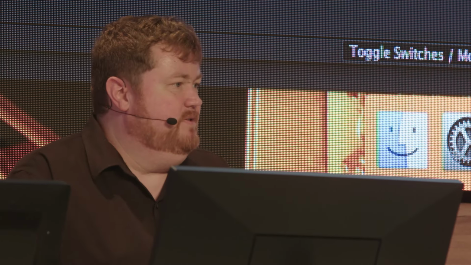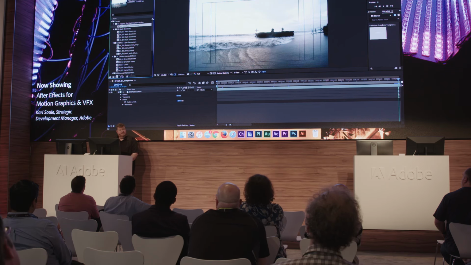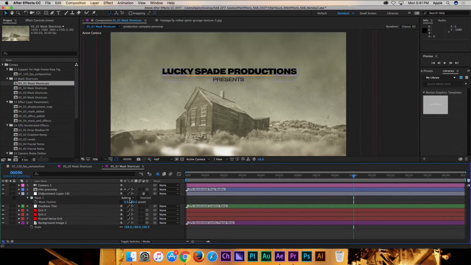One of the biggest things, how many times a day do you guys draw masks? And every time you draw a mask, you then have to go in and change the type of mask. Is it an additive, subtractive mask, a difference mask? It's usually multiple steps. Wouldn't it be great if you could do it all in one step? That's where we're going with After Effects.